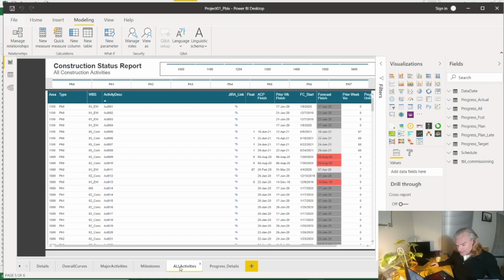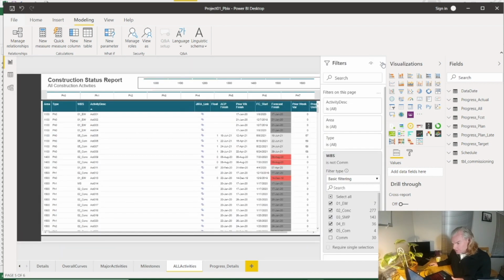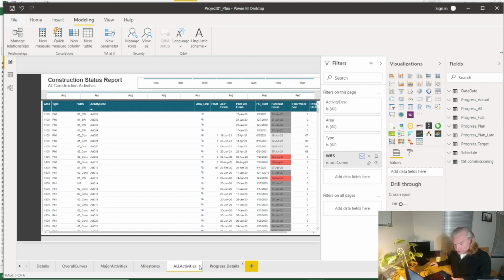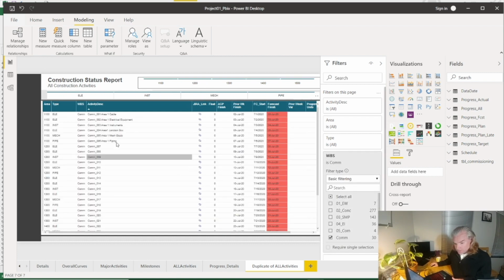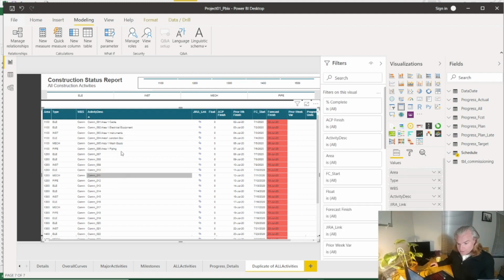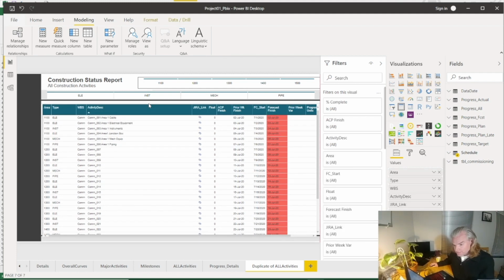We do want to do a duplicate. I want to keep this page for my construction. You can look at our filters. And we know that in that WBS field I've used commissioning. So now this is excluding those new items that we've added. When we do a duplicate of this page, we're just going to swap that around to only include commissioning. And there we go. There's all our new commissioning items that we've added.